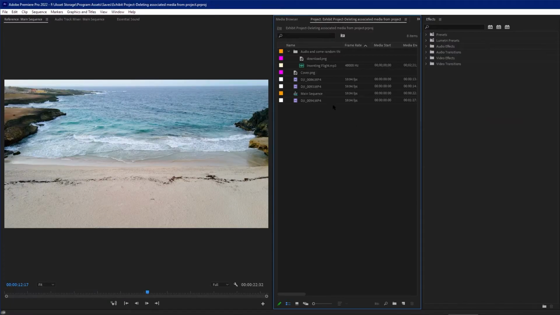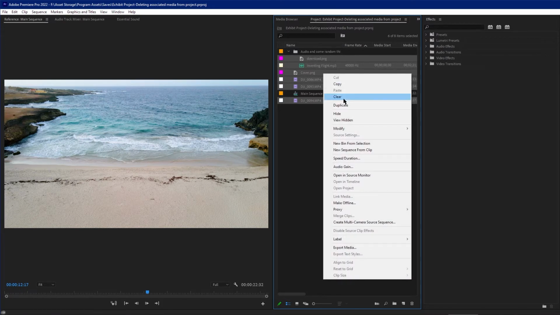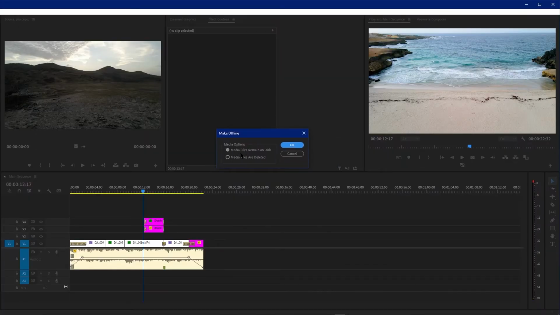Anyways, so the way we do that is we just select the items that we want to delete from our computer, and then I'll right click one of them, and then I'll click on Make Offline. You'll get this one prompt that says media files remain on disk or media files are deleted, and that's what we're looking for. I'm gonna go ahead and click that, and then I'm gonna think about it. Am I sure? Yes. Now Adobe's gonna make you think about it one last time. This operation cannot be undone.